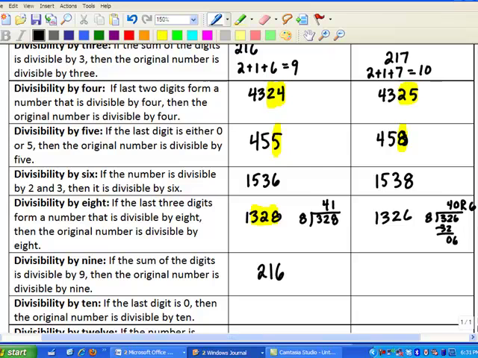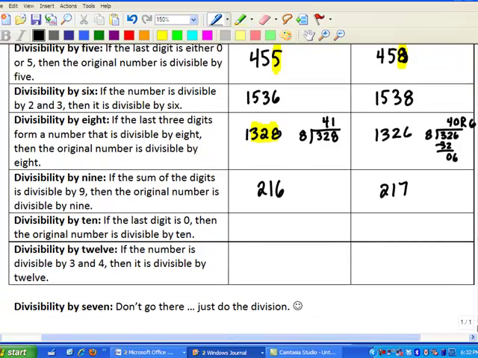2 plus 1 plus 6 would be 9, which is divisible by 9. And again, 217 would not work, right? Because 217 would be 2 plus 1 plus 7, and that would be 10, which is not divisible by 9. 216 fails on this one, I'm afraid.